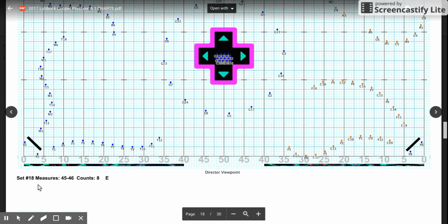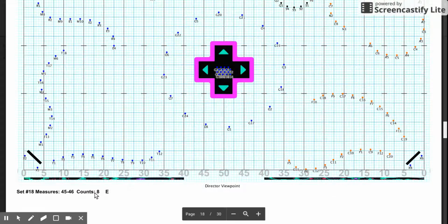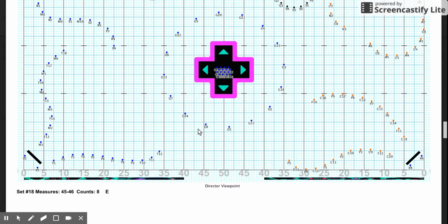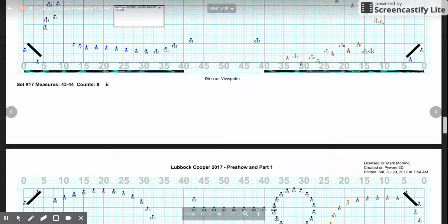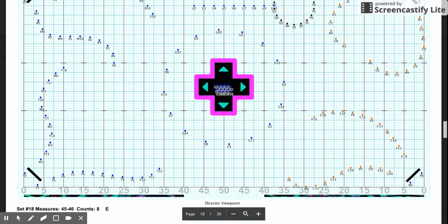The other important thing you need to pay attention to is down here at the bottom. We have a lot of important information right here. Set 18 tells you which set of the show it is. Measures tells you where in the music we are. So this is measures 45 and 46. And it's 8 counts, which means from the previous set, set 17, you will play 45 and 46, which is 8 counts of music, to get to this new spot. So you'll look at your drill chart and see what the previous set was. You have 8 counts to get to the new set.